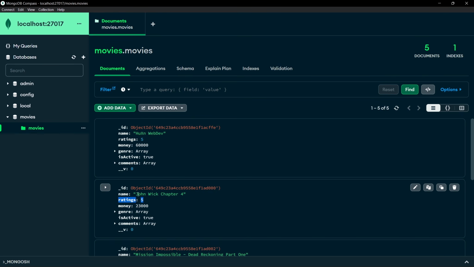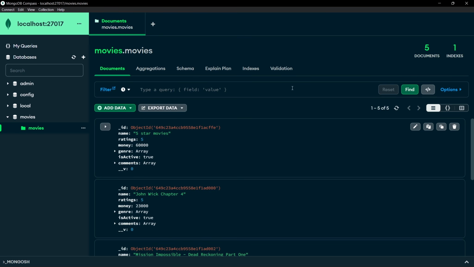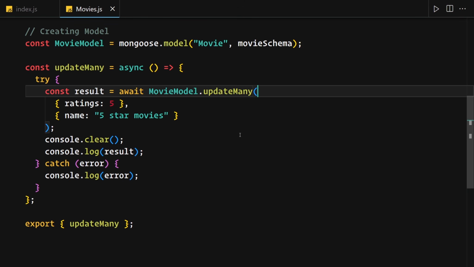Now here I want you to notice this movie, and I want you to notice this movie. So this one will be John Wick chapter 4, and this one will be Hussein Web Dev. So I'm gonna just hold Control and hit R, and here you can see it will now change to 5-star movies. And why is this one not changed? Because here we are using update 1, we have to change that to update many. Now if we save our file, and if I hold Control and hit R, here you can see this movie name is changed to 5-star movie, and this one is also changed to 5-star movie right here. So this is how we are going to be working with update 1 and update many.